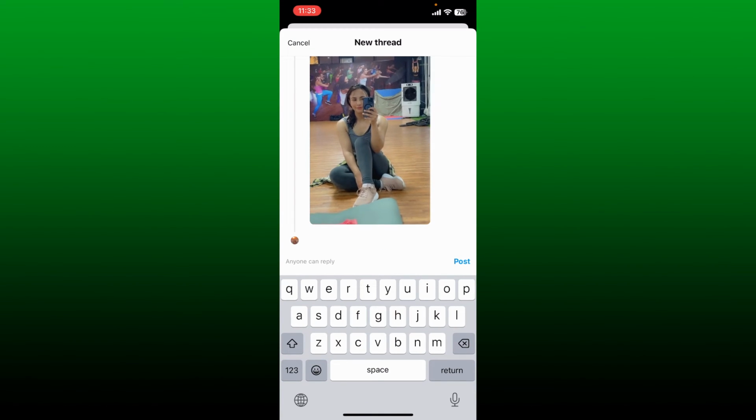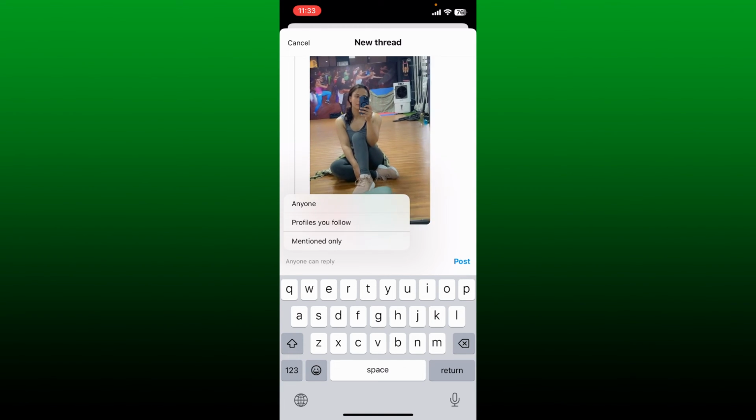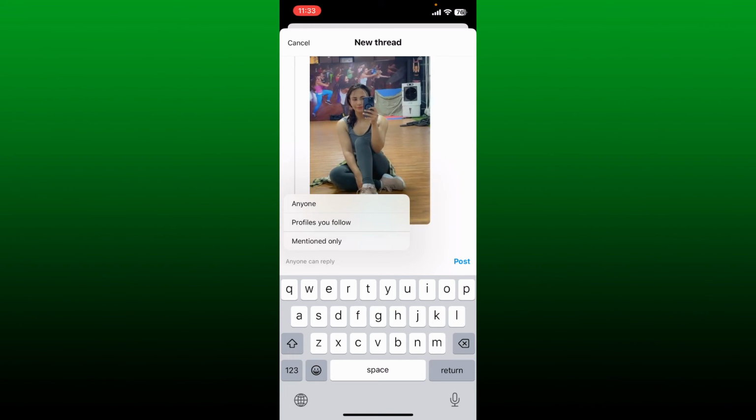You can now decide who can engage with your thread. Simply tap on Anyone Can Reply at the bottom left and then change it to the way you prefer. If you select Anyone, your threads are open for everybody on the platform. If you select Profiles You Follow, individuals you follow back will be able to get access to your content.